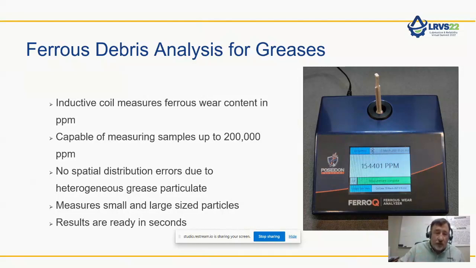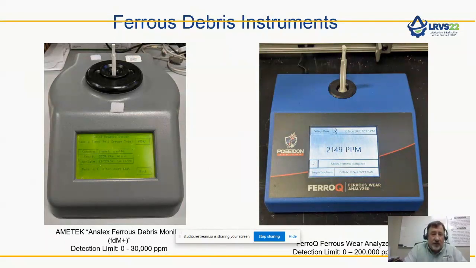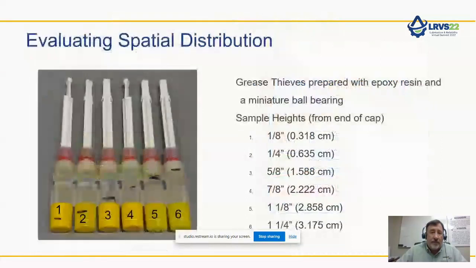So we have to measure that heterogeneous distribution reliably. And so we've done some studies with different types of instruments. Here, this is an obsolete instrument that was being used for some time, called the FDM on the left, and then this FerroQ device that you see on the right. We did some side-by-side comparison.